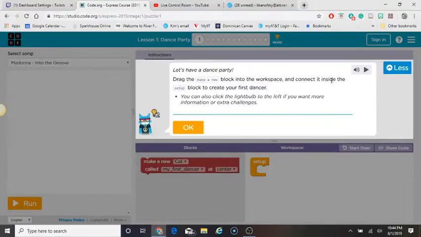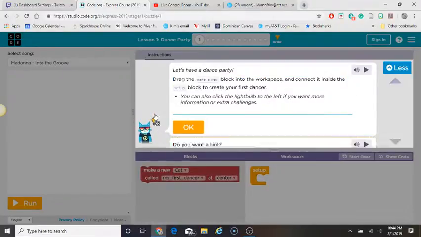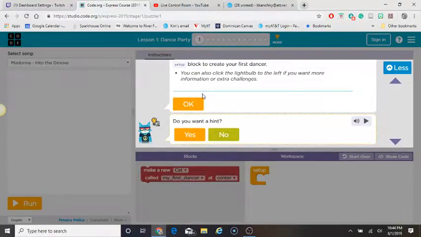There are going to be instructions at the top that they can use, and it'll tell you exactly what to do. So let's have a dance party. Drag the Make a New block into the workspace and connect it inside the Setup block to create your first dancer. And then there's little light bulbs over here that you can always click for more information.